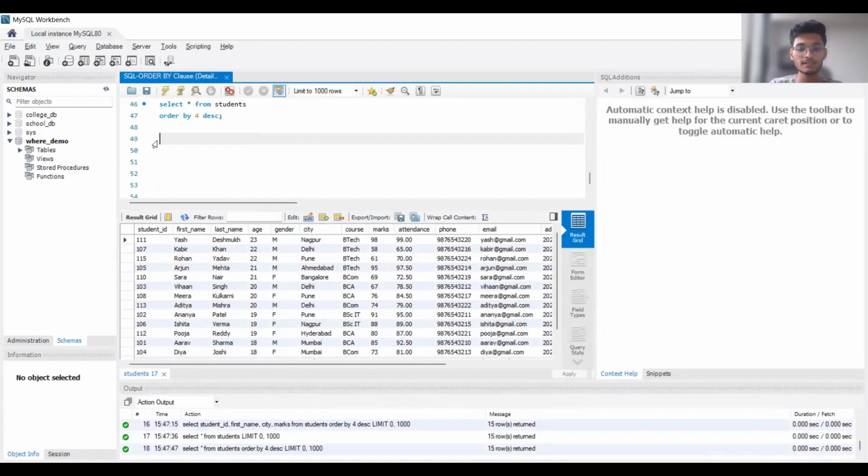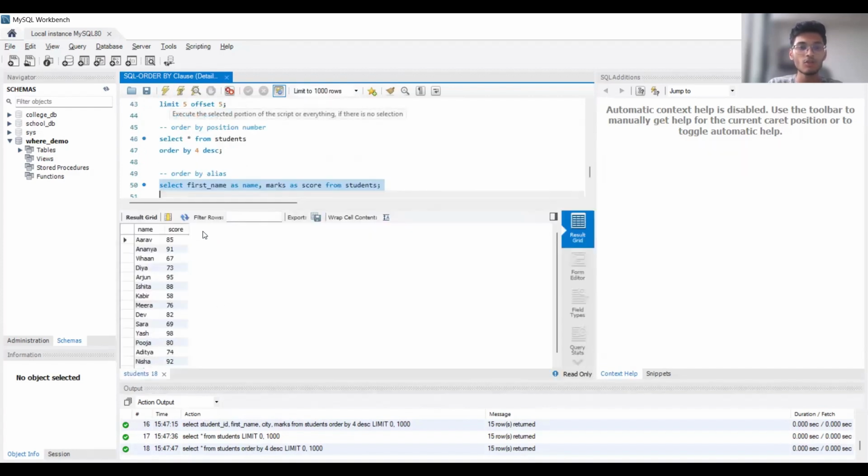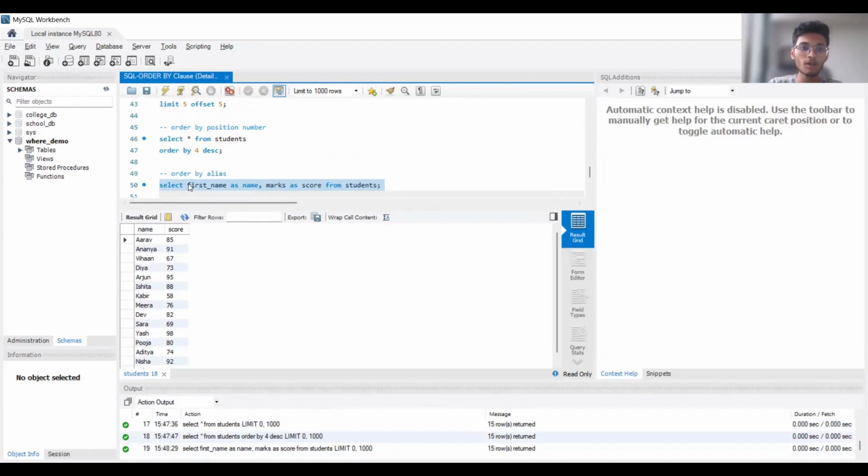Okay. Next, let's do order by alias. We know what column aliases are. Let's say I'm writing select first name as name, marks as score from students. When I run this, the first name column will change its name to name, and the marks column will change its name to score. So in the display I will get name and score.